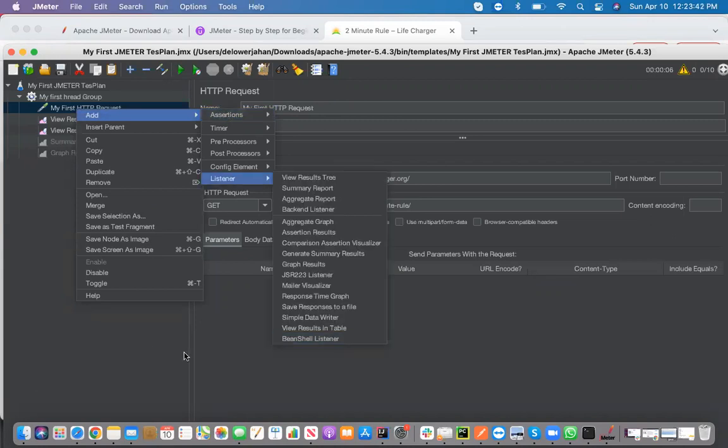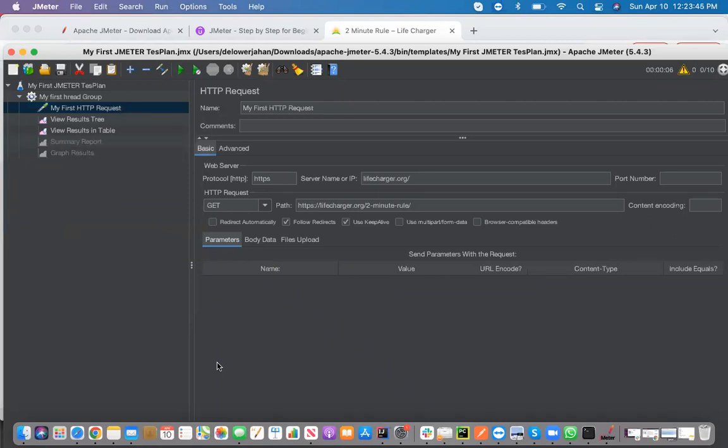So what you gonna do now? You can actually do from your request level, HTTP, or you can do from your head group level, right? And also you can do from your test plan level. If you do from here, it will be applicable for all of these. If you do here, it will be applicable for under all of these.